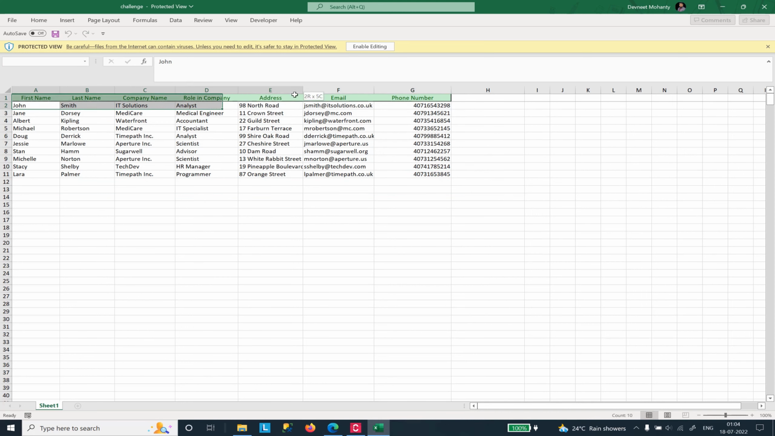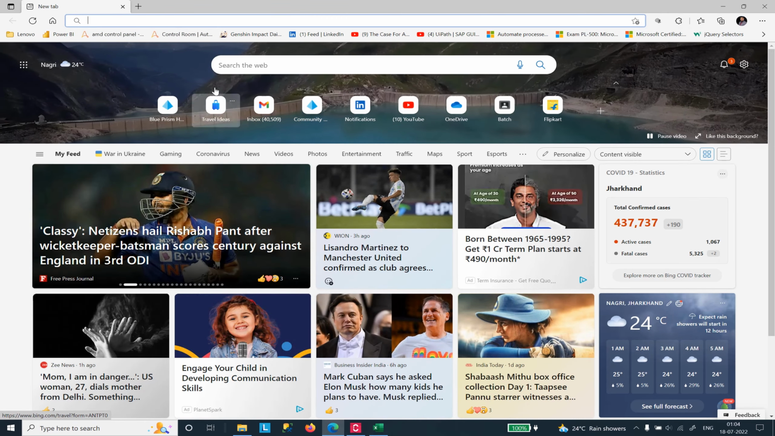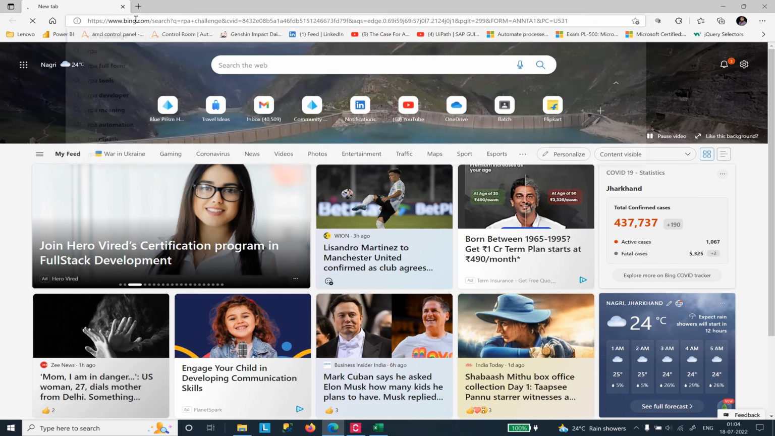These are different employee records in a company. What I need to do is fill up each of these details into a few submission forms. For the submission form, I'm going to use the RPA Challenge website.